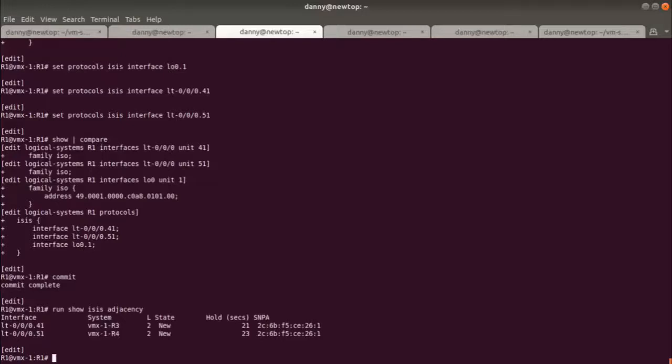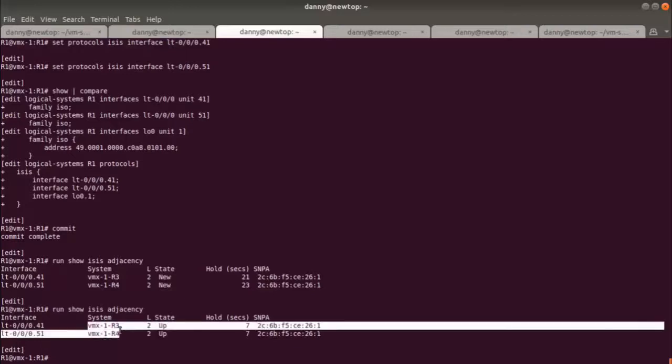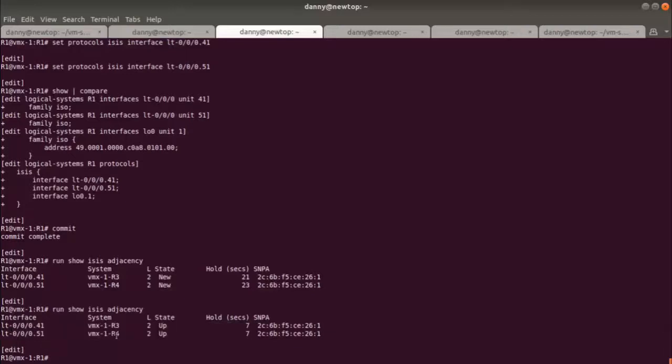So the adjacencies have started to form. And there we have it. Those adjacencies have been established. Good thing to note here is that we are seeing the name of the router echoed in our adjacency output, which is really useful, and it means we don't have to do a secondary lookup to find out what interface these neighbors relate to, to find out what router we're connected to. And that's a useful feature of ISIS.